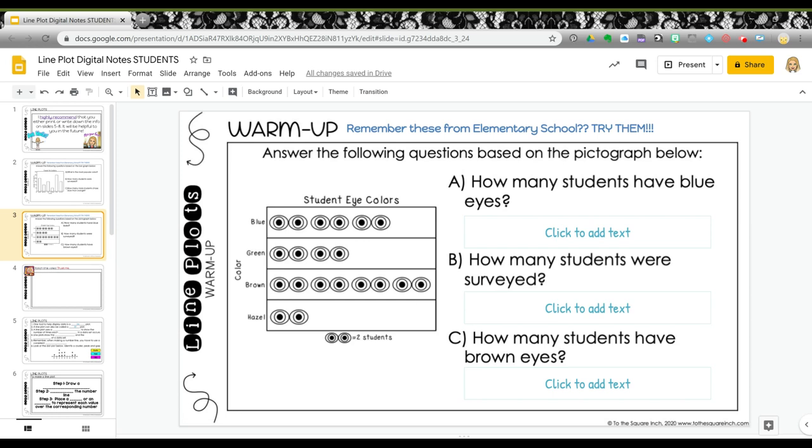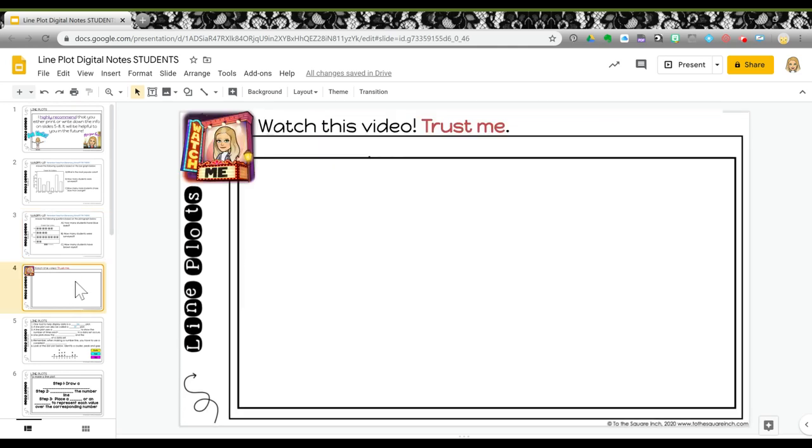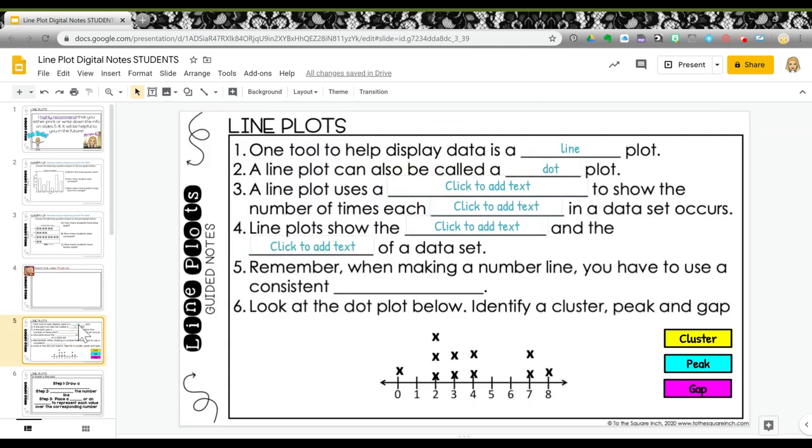All I did there was review the 2 slides that you should have done already. The 4th slide's the video that you're watching. And then for line plots, one tool that we use when we're talking about data is a line plot, which I already typed in here. A line plot is also called a dot plot. A line plot uses a number line to show the number of times that each value in a data set occurs. Each X represents every time that data repeated itself.